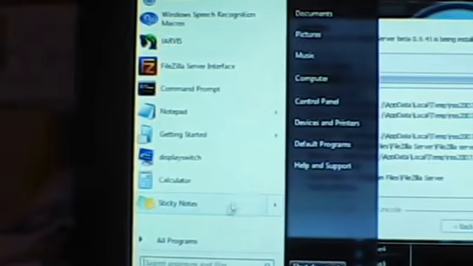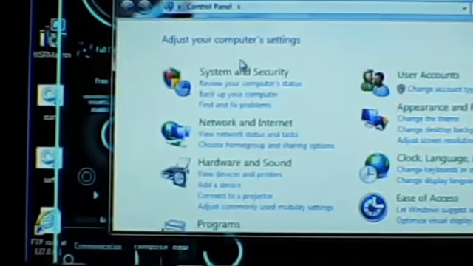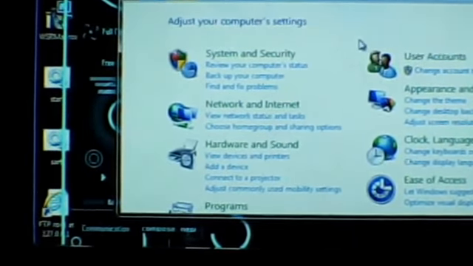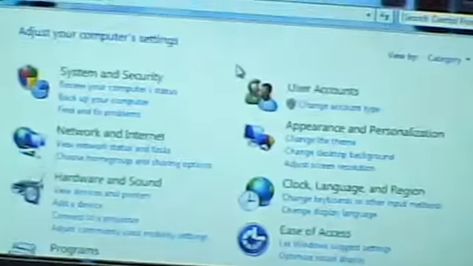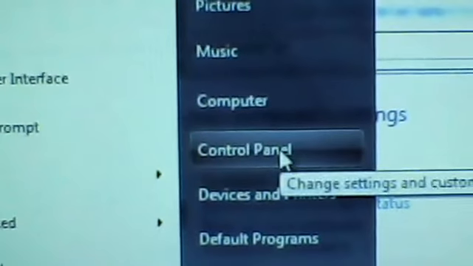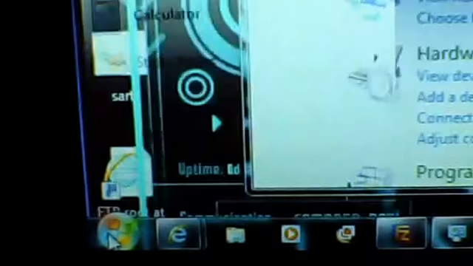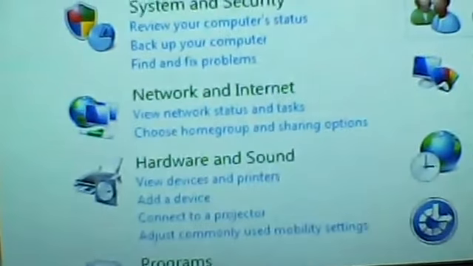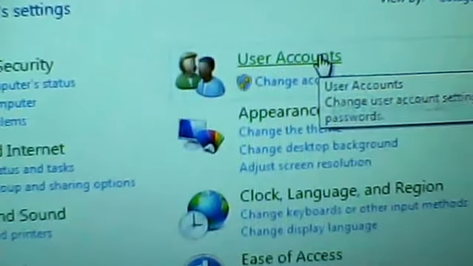Okay, so basically if you want to give yourself administrative rights and you are connected to school, you'll click Start, then on the right side there will be an option for Control Panel. This is Windows 7 only. If you're running Windows XP, I cannot show you. Then you'll click User Accounts.